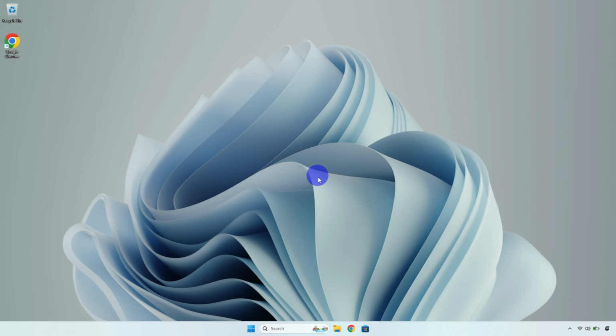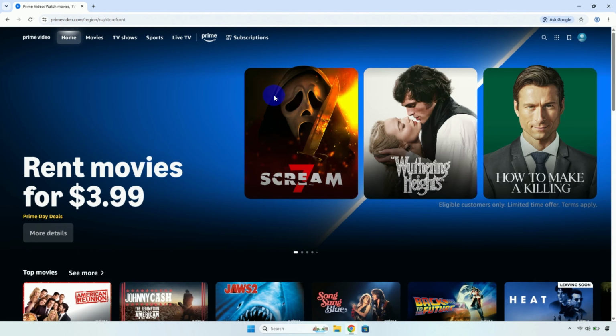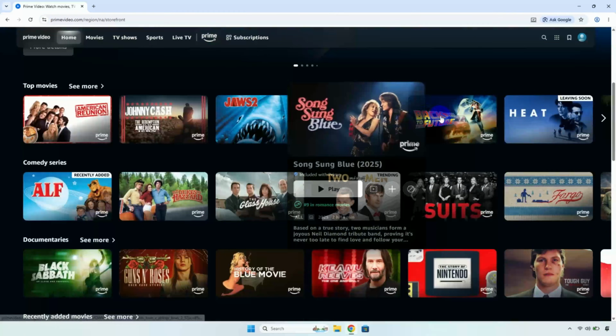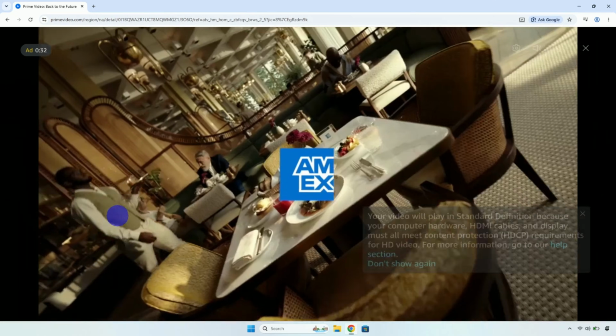To get rid of ads in Prime Video for free, we're going to need to log into the website version of it. And once you log in, you can select any movie or TV show at random. I'm going to click on Back to the Future. And once I load it up, you're going to see an ad plays.